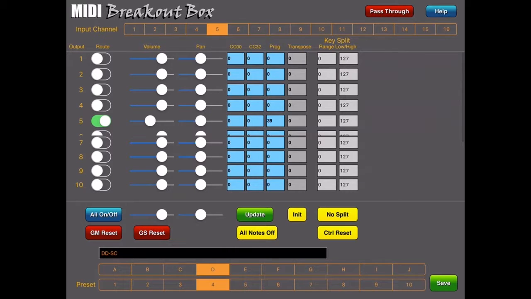And you could also transpose any of these tracks, and you're just specifying a number like plus 12 would be a transposition of an octave up, minus 12 would be an octave down. Then you have key split, where you could define where your key splits are for that particular channel.